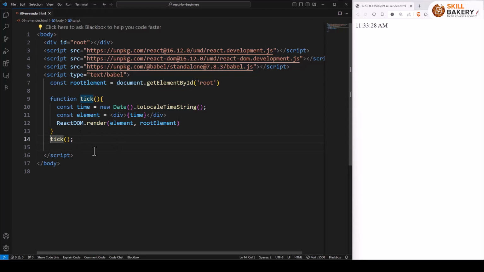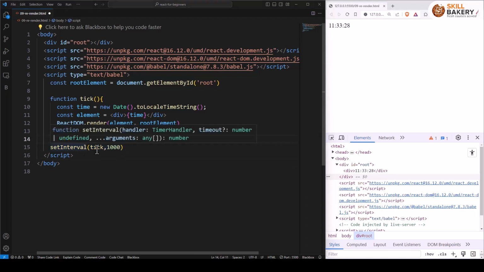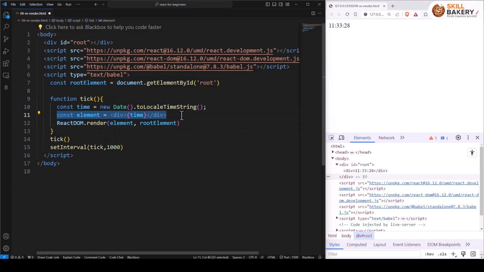So what I need to do over here is to make use of a setInterval method, and here I will be passing tick as the first parameter and then the duration, after which this tick method is called again. So when I do that, it's going to call the tick method every time and I'll be getting the desired result. With setInterval and the tick method, when we are calling this method, the element that is being created by JSX will ensure that only the time gets updated.